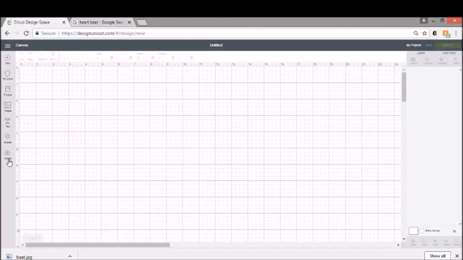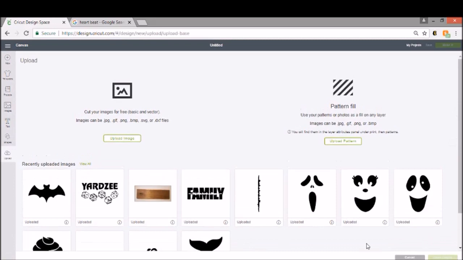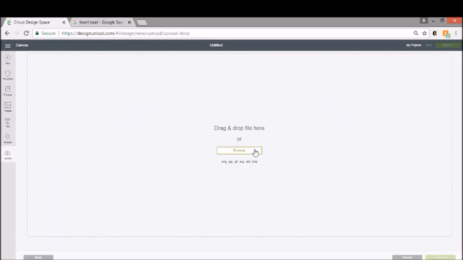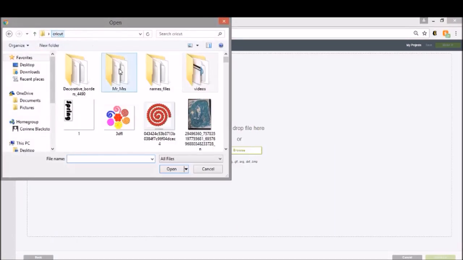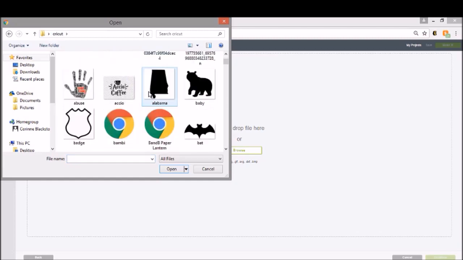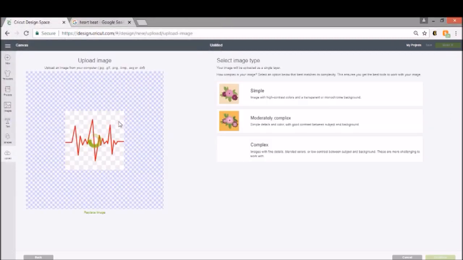So we're just going to go to our uploads. I'm going to get rid of this since we don't need it. And we're going to upload an image and we're going to click browse. And we're going to go to our Cricut folder. And all you have to do now is find the heartbeat that you saved.